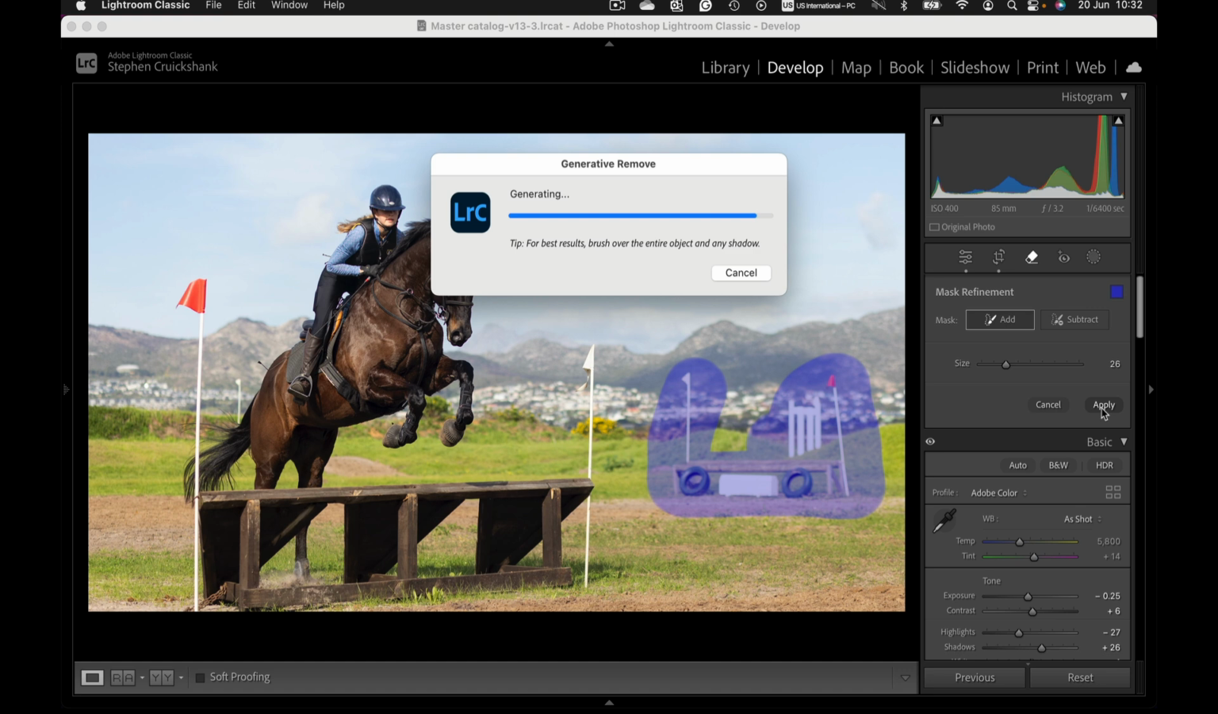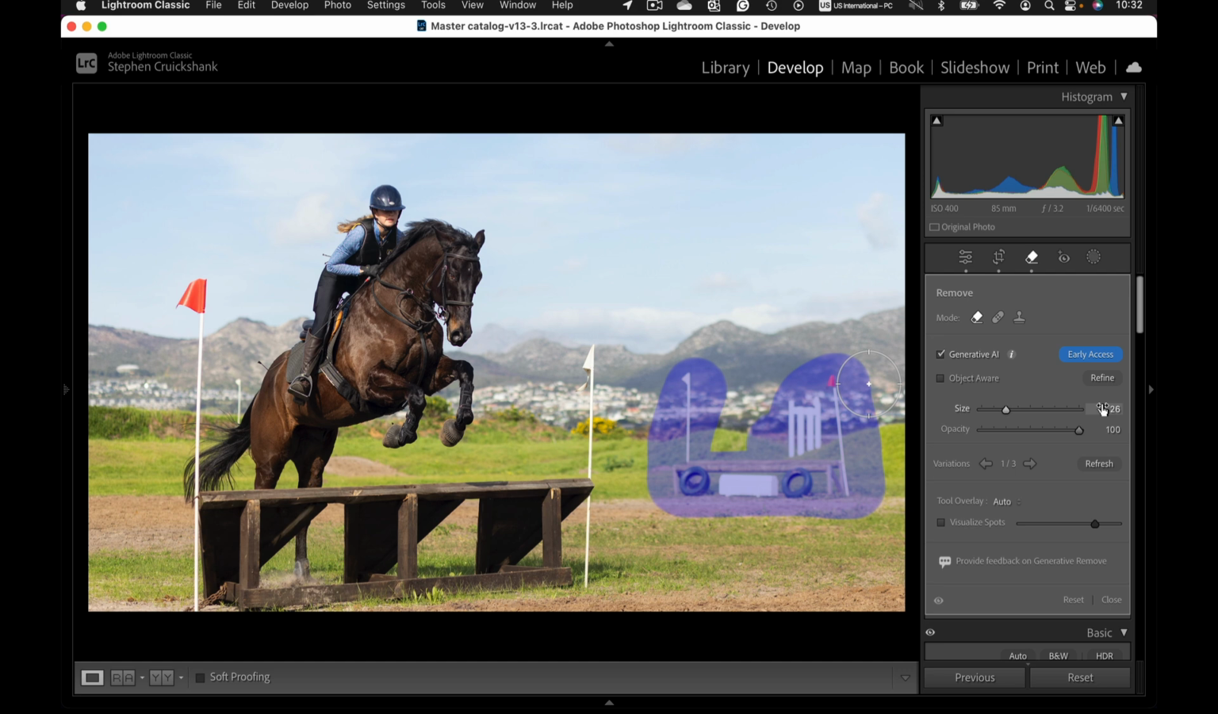So let's see what we get there. You can see it's going through. It gives you the progress monitor as it goes through there, and let's see what we get once it's done. You will see that once it is done, it actually gives you 3 options. So it creates 3 different backgrounds for you, and you can then choose which one is best for you and your choice.